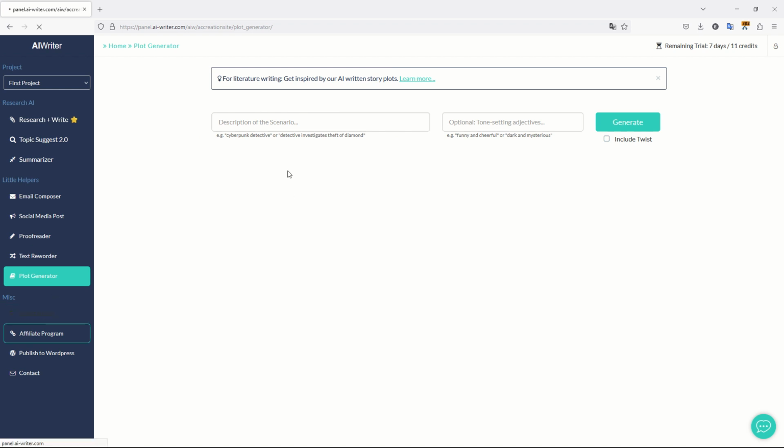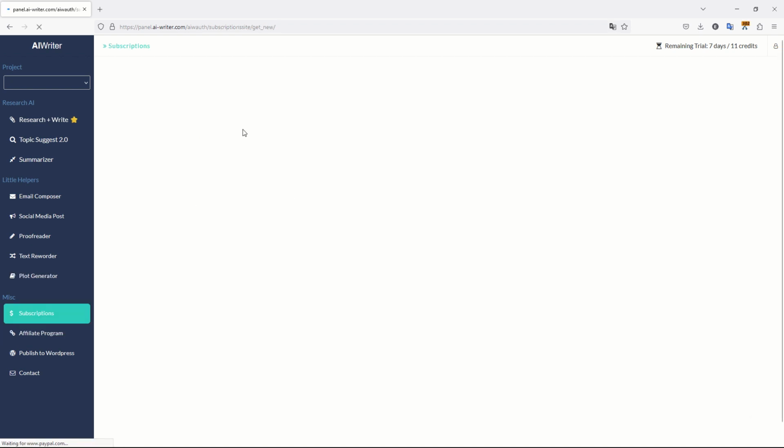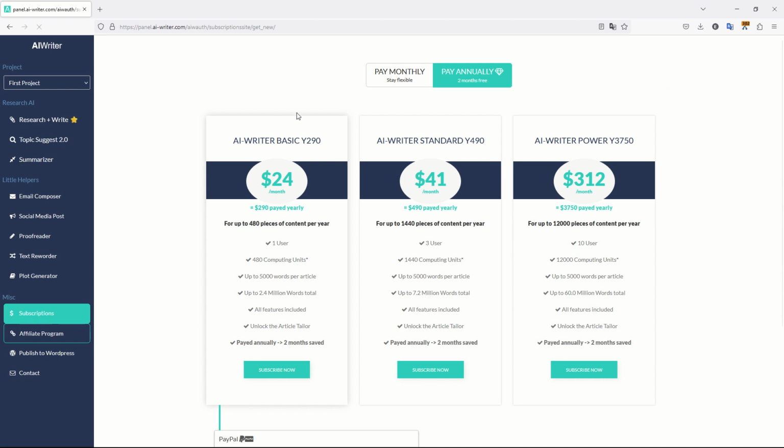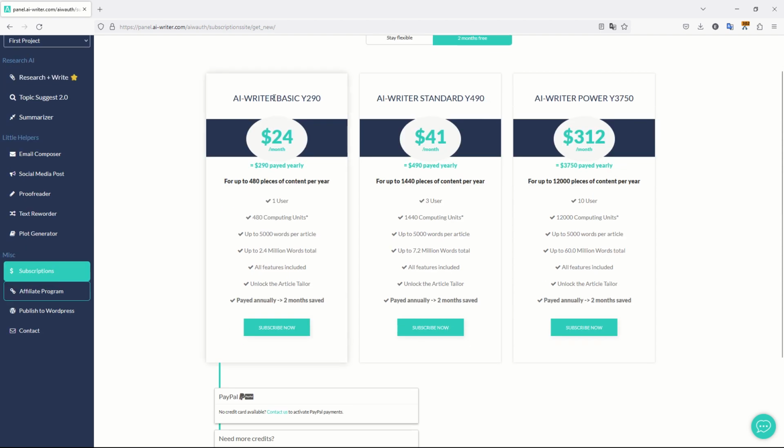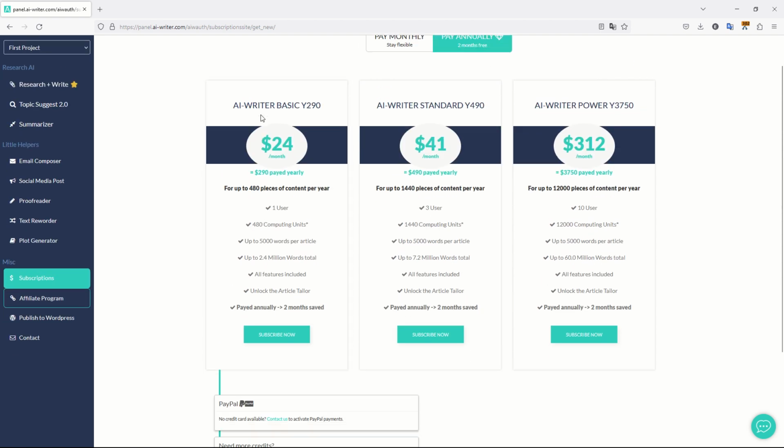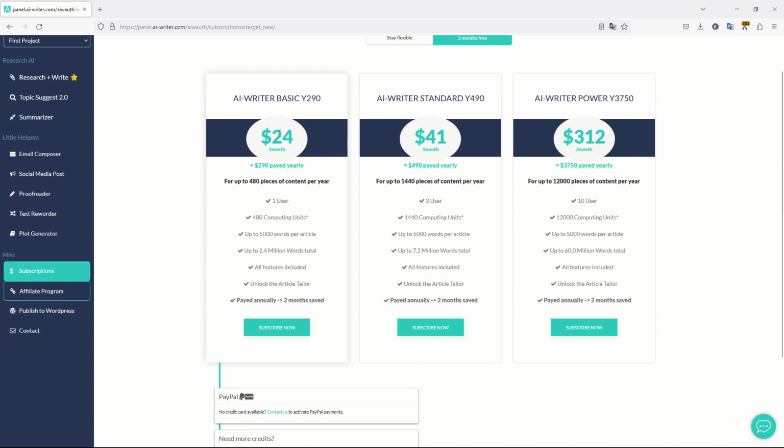Now, let's just have a quick look at the subscription options. Here's the price. If we pay monthly, it's flexible. If we pay annually, we get 2 months free, so basically around a 10% discount. If you go with annual payment, the basic plan costs $24 per month, for one user, 480 computing units, 5,000 words per article, 2.4 million words total. Actually, that's quite a lot of content.